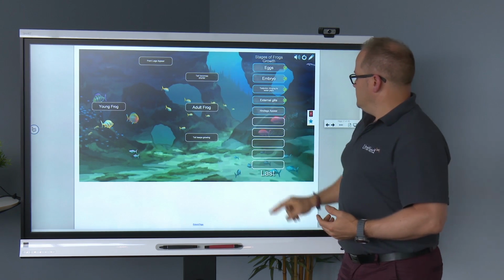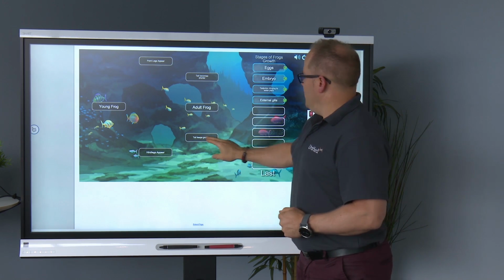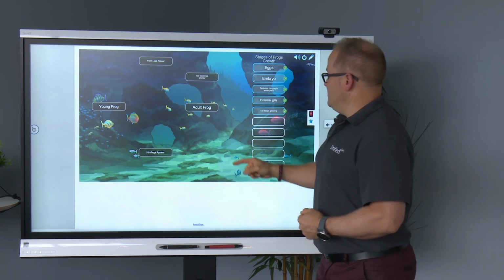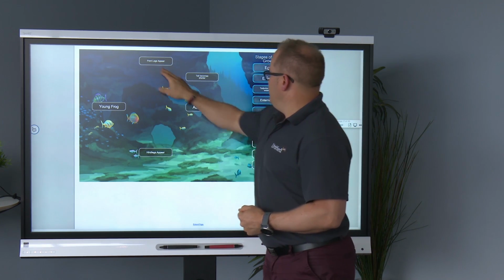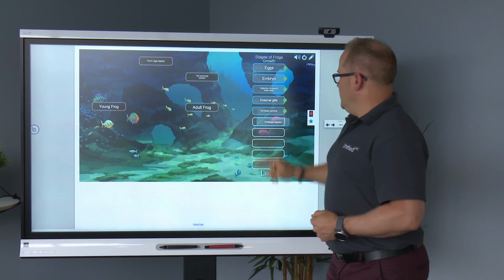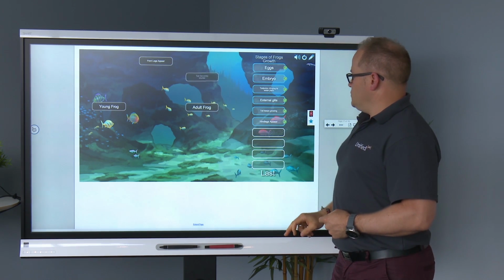Maybe the hind legs appear. So the tail keeps growing after the external gills. Then some front legs appear, no. The hind legs appear, correct. Then their tail starts to become shorter.